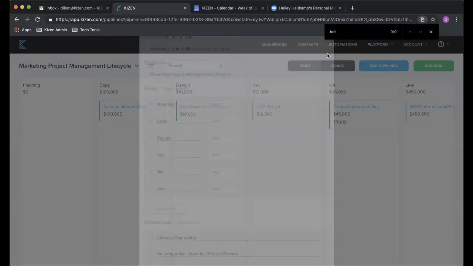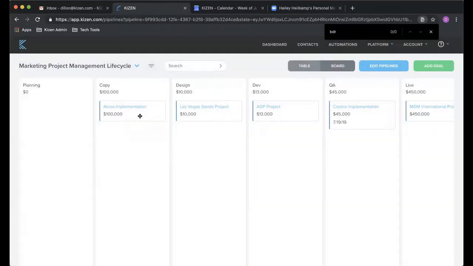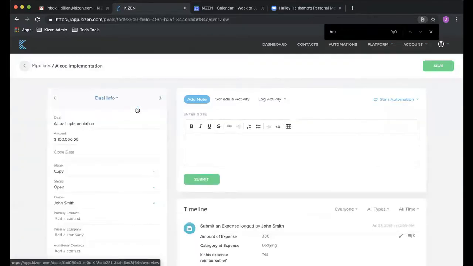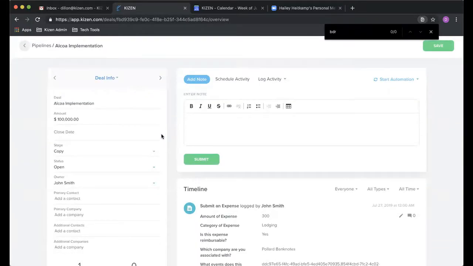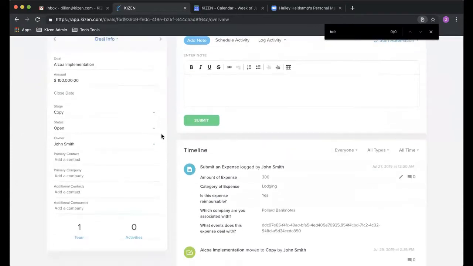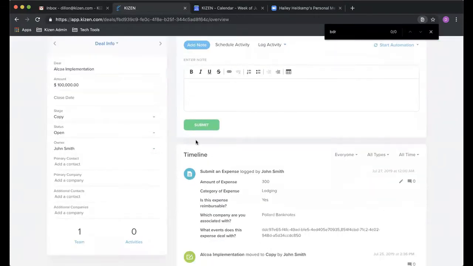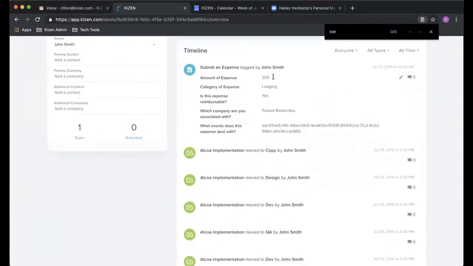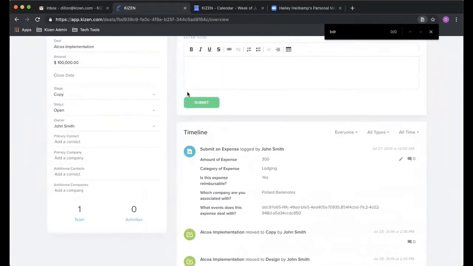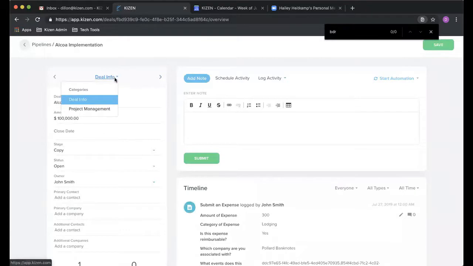Okay. The next thing I want to show you is the deals, right? So these are the actual projects that you have. You have the Alcoa implementation, the Las Vegas Sands project, the ADP project. Each one of these deals is a separate entity. So if I go into this deal info, you can see the activities that have been logged through this project. So John Smith just submitted an expense report. You can see some of the fields associated with this.